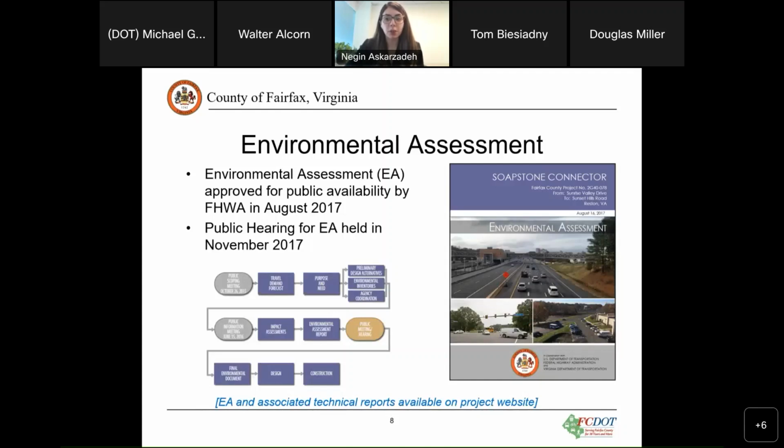As part of the environmental process, Fairfax County held 3 public involvement events: 1 public scoping meeting in October of 2015, 1 public information meeting in June of 2016, and a public hearing for the EA held in November of 2017. Please note that the EA and associated technical reports are available on the project website, and we have included that address at the end of the presentation for you.